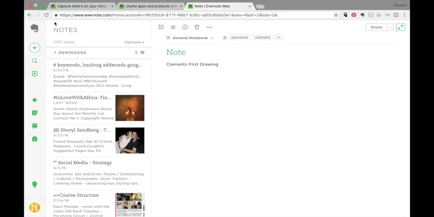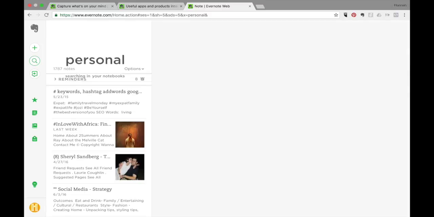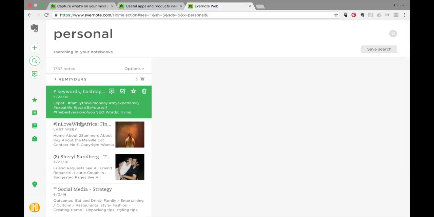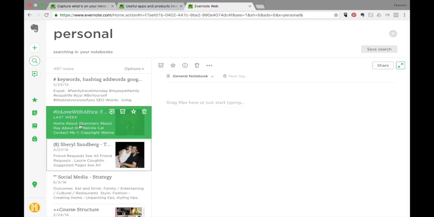Okie dokie. So let's just have a look down at all of our different options that we have here. The plus sign is obviously to create a new note. Then you've got the search, and you can search for anything. So if I search for personal, then all of the different things would come up here that have the word personal in. And I've got the premium version, so it will also search any PDF documents or any drawings, anything I have. The word personal will come up now in here.